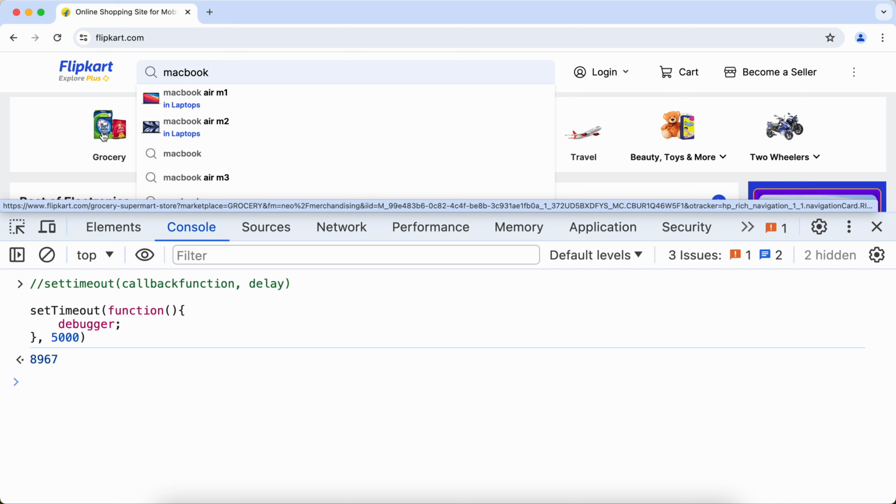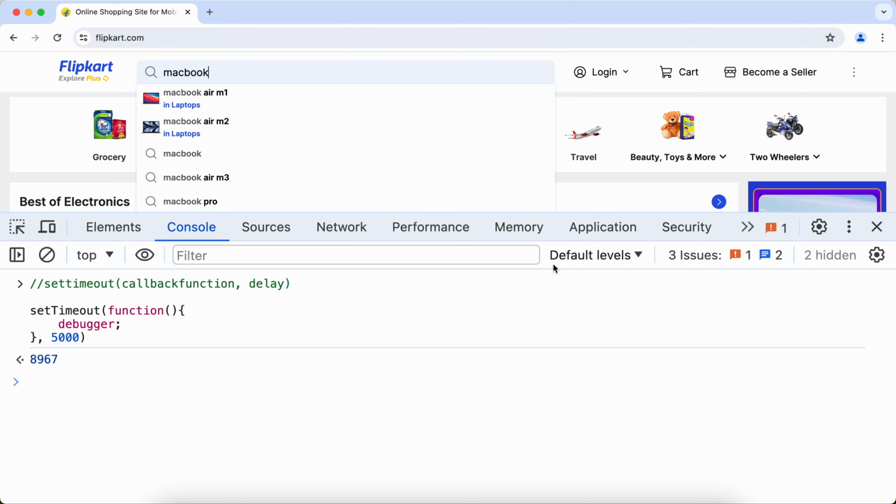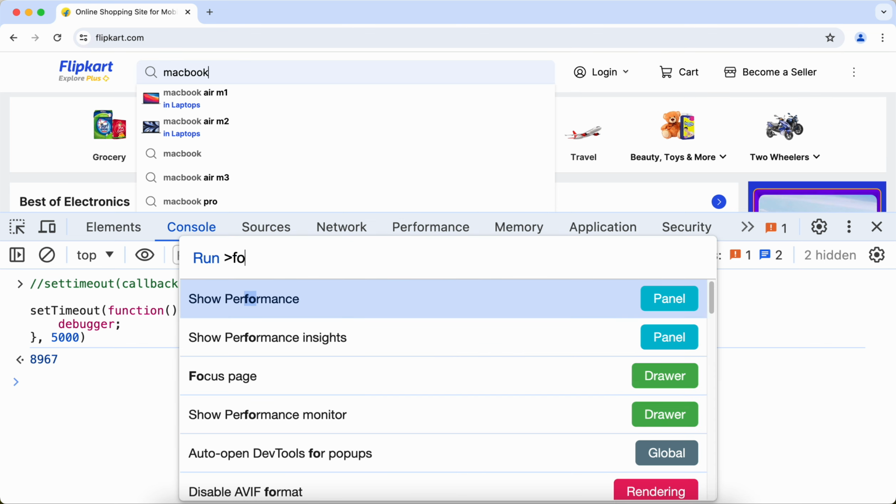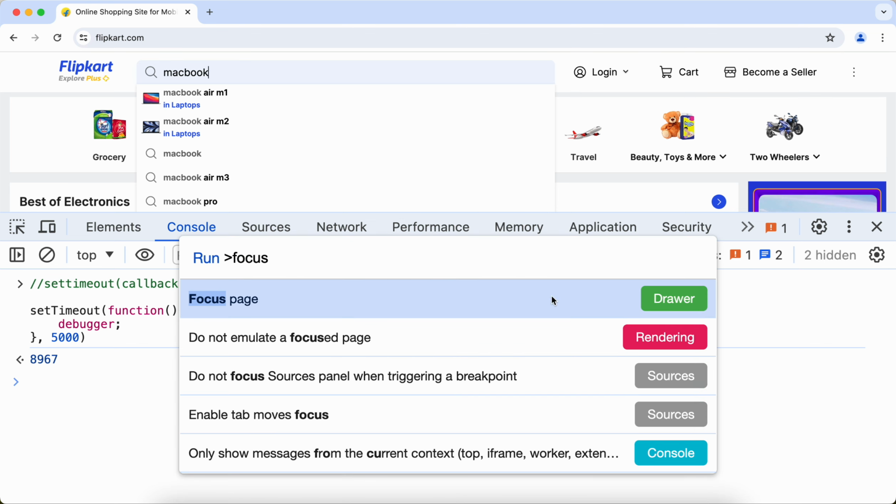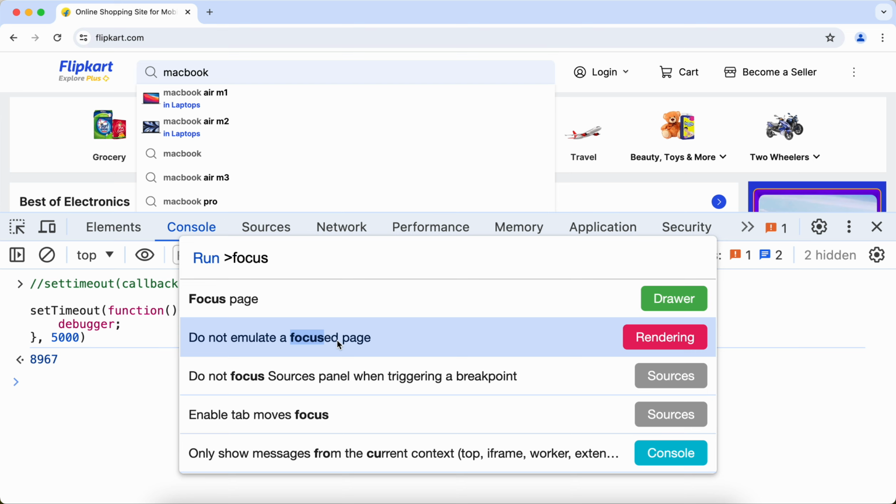So once you are done, you can switch off this behavior by again pressing Ctrl+Shift+P on Windows, or if you're on Mac, then press Command+Shift+P. Let me press Command+Shift+P. Again, I'll type focus and now I'll see this option, do not emulate a focus page. This will turn off this option, and yeah, just like the first method, this will work on both Windows and Mac.